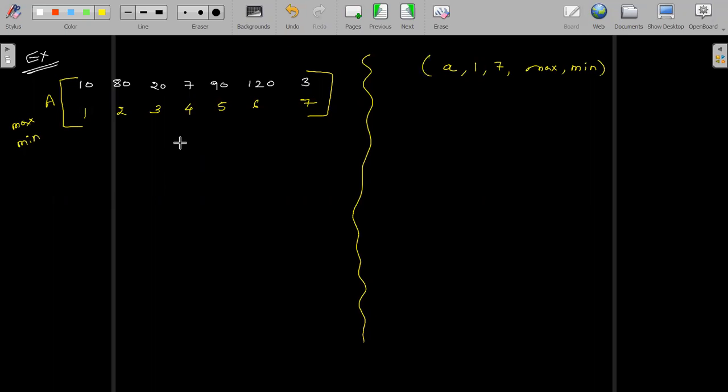Clear, everybody? Why am I writing A? Array. Why am I writing 1? First index. Why am I writing 7? Last index. Why am I writing maximum and minimum? I have to find them. To find the maximum and minimum, should I divide the array? Yes, absolutely, you have to divide the array.